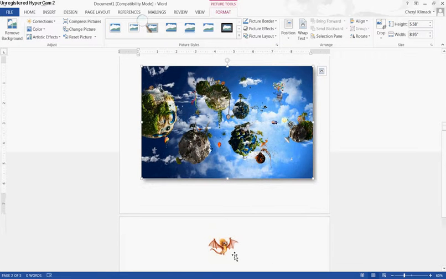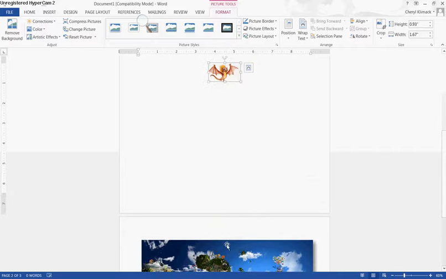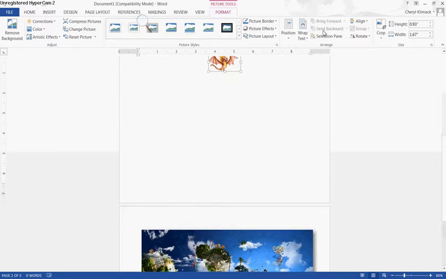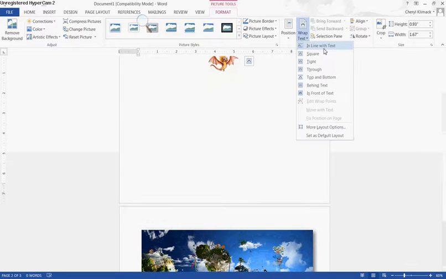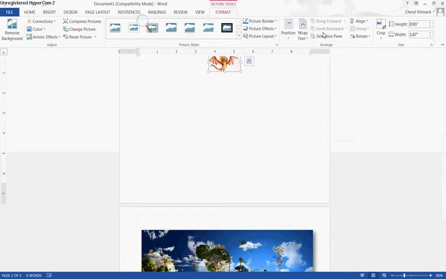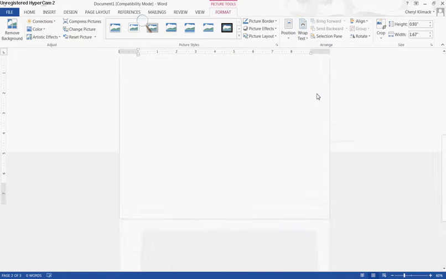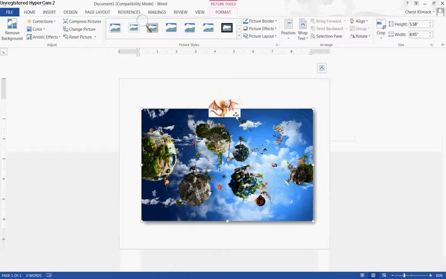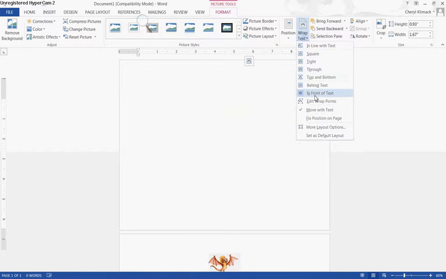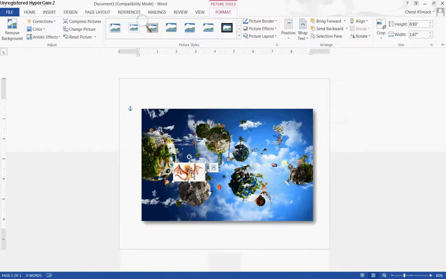Okay, I want to put this dragon onto this background. And I can't just click and drag it because both of them are what we call inline with text. They're like words that you've typed on the page. So I need to change my little dragon here, and I'm going to choose in front of text. Now granted, this picture is not text, but it's the same idea. So I chose my little dragon, and I chose Picture Tools, Wrap Text, and I said in front of text. Now I can put it anywhere I want.